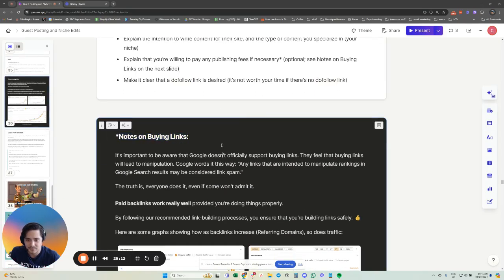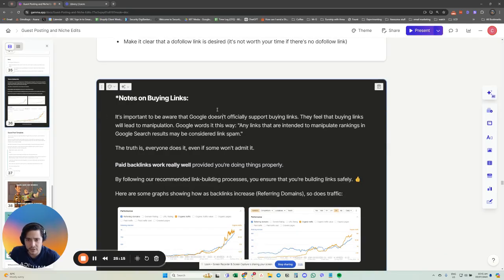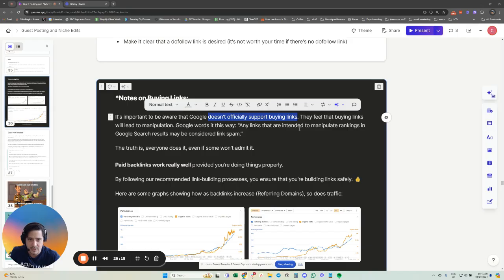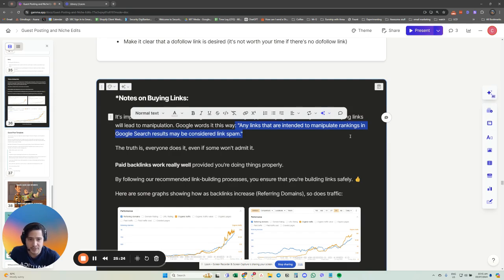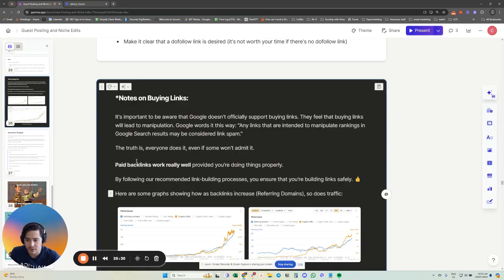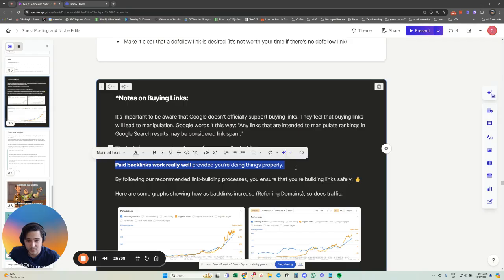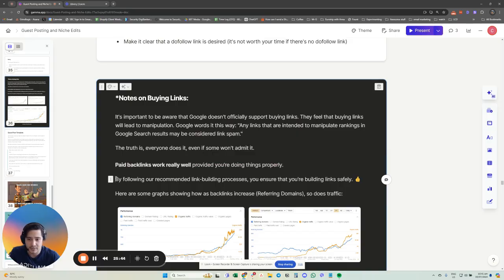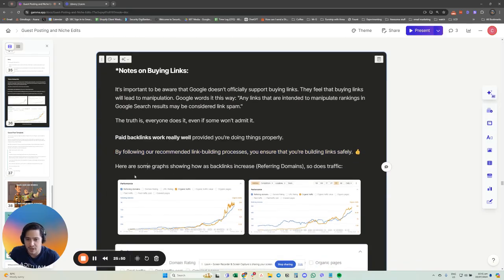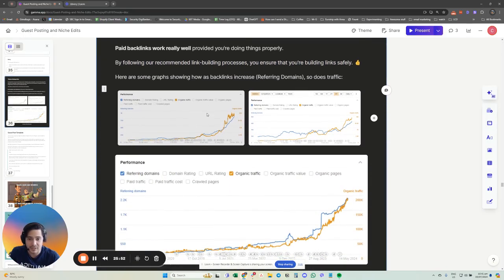Notes on buying links. So it's important to be aware that Google doesn't officially support buying links. They feel that buying links will lead to manipulation, and Google words it this way: any links that are intended to manipulate rankings in Google search may be considered link spam. Okay, but the truth is, everyone does it, even if some won't admit it. So I would question anyone who says they're not doing it. Paid backlinks work really well, provided you're doing it properly and you're not doing anything spammy, right? And by following our recommended link building process, you're building links safely. Paid backlinks still work and they work really well.